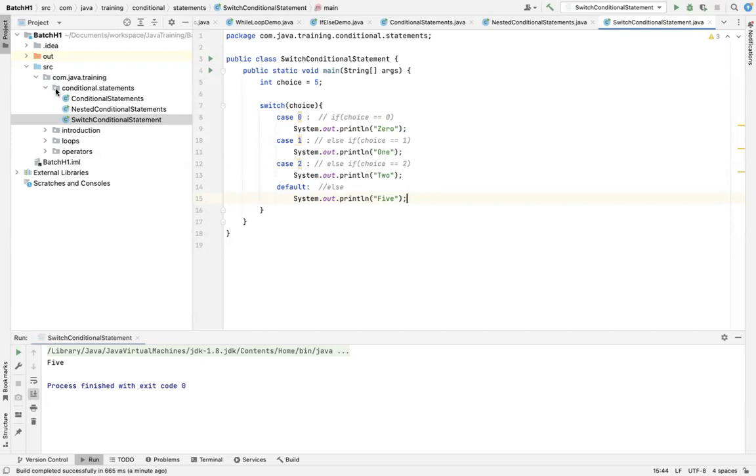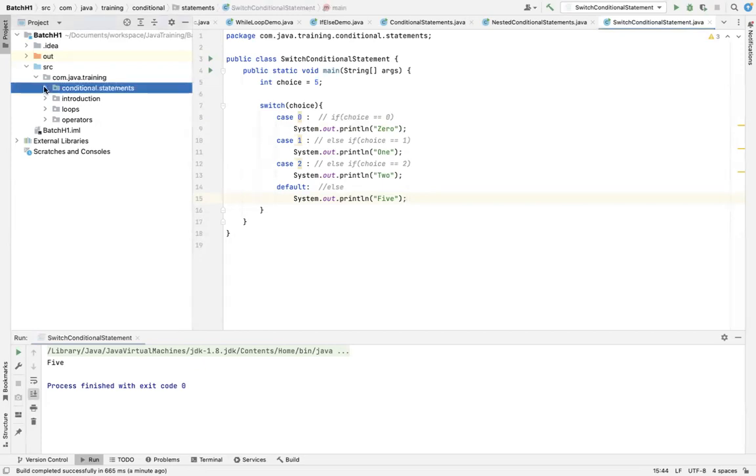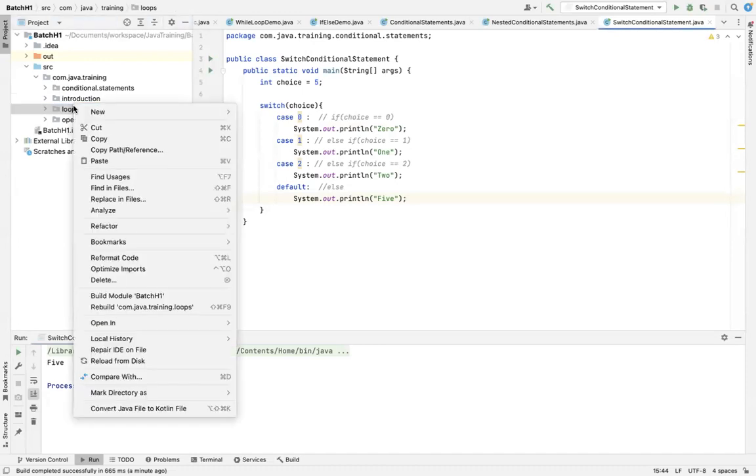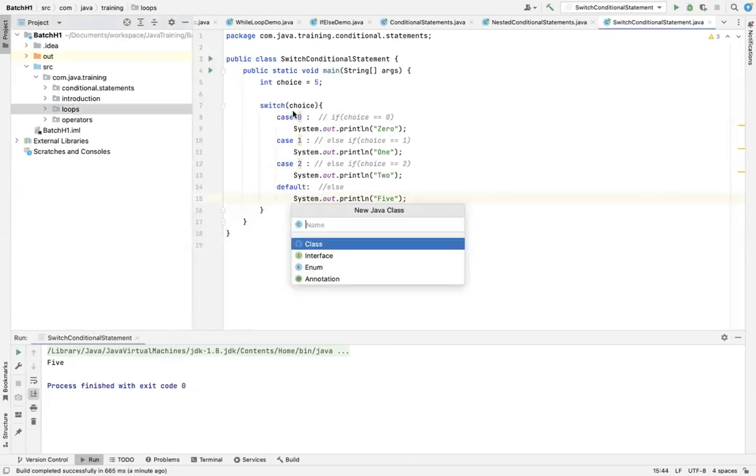Now I need to teach one more thing in loops. Basically, in loops, we need to see how the break and continue statements work.